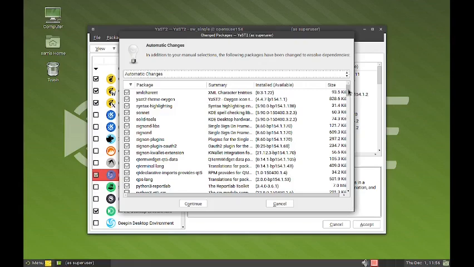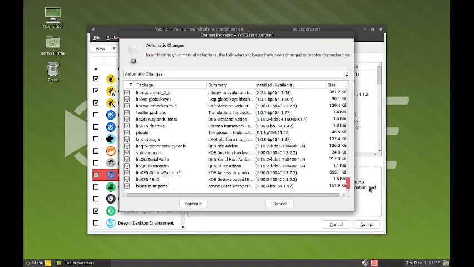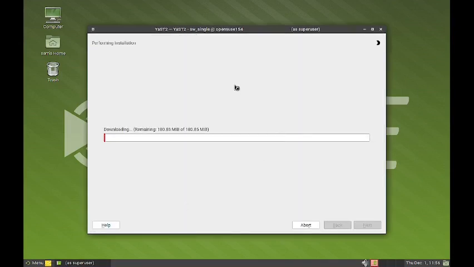It will show you a summary of the packages that will be installed. You have to select the continue button, and the installation has started. A total of 180.85 MB will be downloaded.